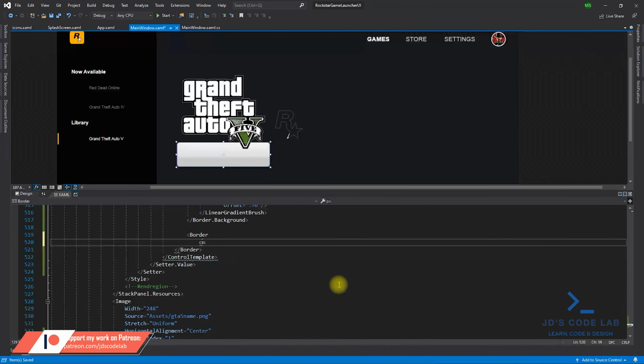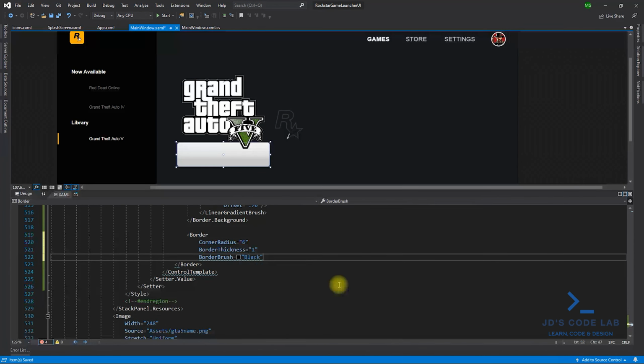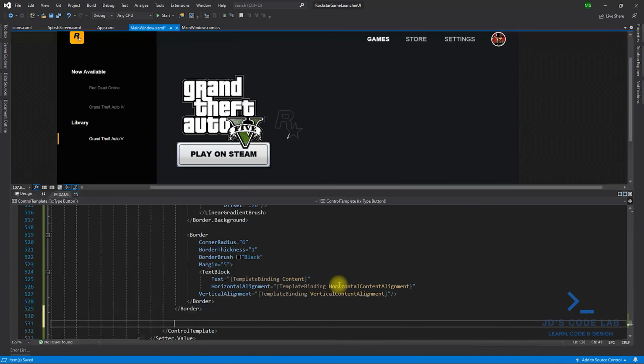Moving forward now, let's add a border with corner radius 6, thickness 1, border brush black and margin 5. And a text block inside it with text, horizontal alignment and vertical alignment template binded to button.